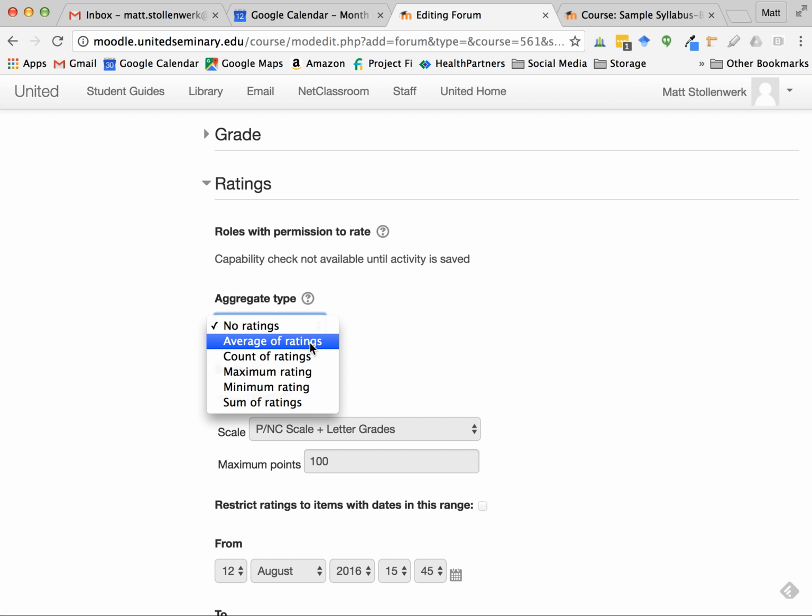Of course, every topic, every form, each student may have several posts. So this lets you determine how they're graded based upon all of those posts. Are you going to give an average of all of those ratings you give for those posts? Is it going to be based on how many ratings are given for those posts? The highest rating, the lowest rating? Is it going to be a total of all of the ratings? So let's just say it's going to be how many.